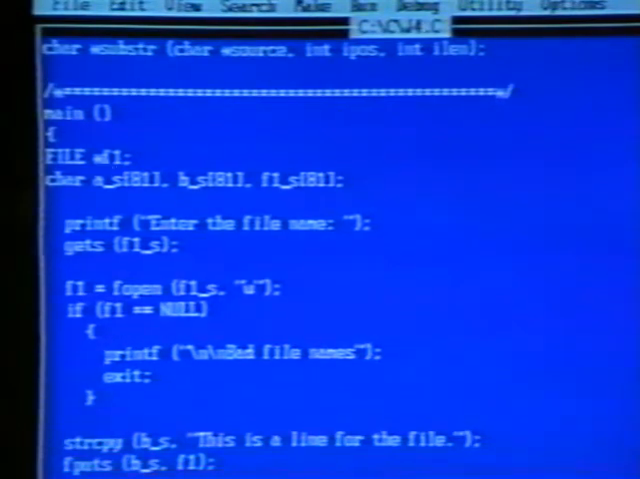Then we have a pointer variable. In this case, we're calling it F1. The asterisk means that it's a pointer variable, and F1 is what we're going to refer to the file with. We have three strings, A$, B$, and F1$. We're using the dollar sign here to designate strings, but that's an arbitrary idea. We have a print statement, enter the file name, then a gets statement to read the string F1$.